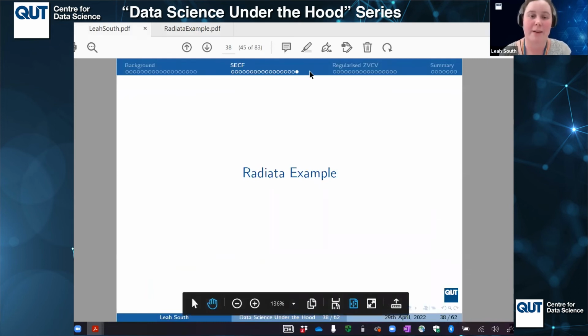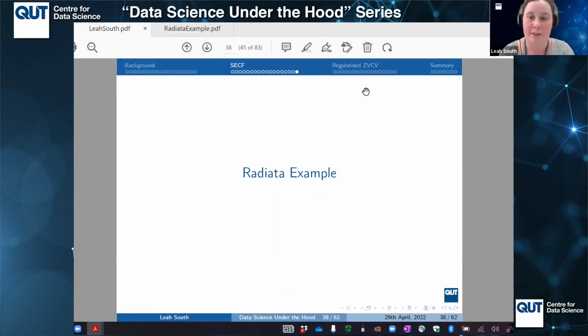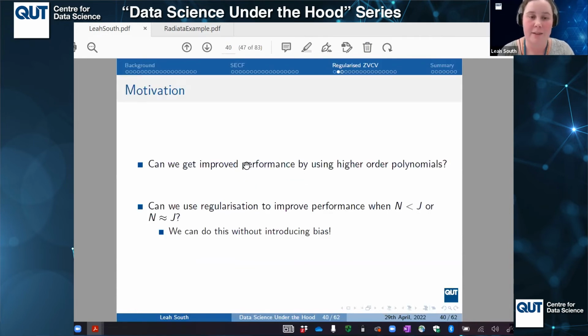If there's any questions, by the way, please do let me know on the chat. Because now I'm going to move on to the last method, which is regularized zero-variance control variates. So the motivation for this is that ZVCV, in the literature, people had previously only used first or second order polynomials for their control variates. So can we get improved performance by using higher order polynomials? And then can we use regularization to improve performance?